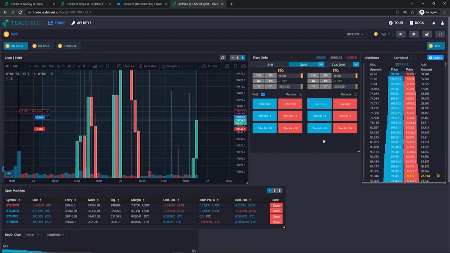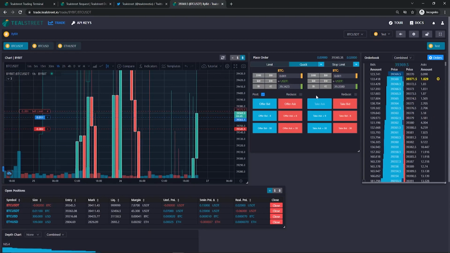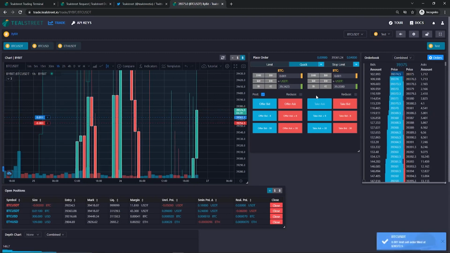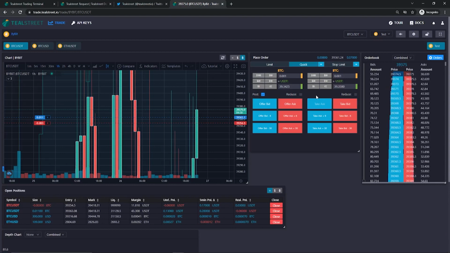And it's going to work pretty much the same thing on the bid or the ask side. These quick order types are also really great on mobile. I know some people in our community, the Tealstreet trading community, will actually use their phone for quick orders while watching the screen. So it can be really nice to, let's say, use your phone as a kind of like an order remote.